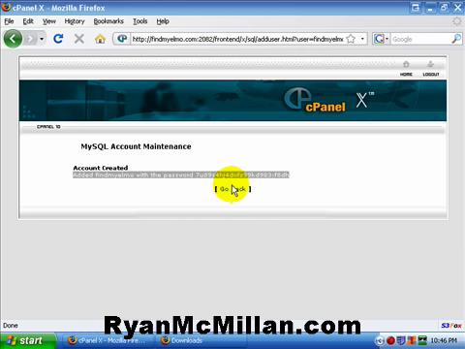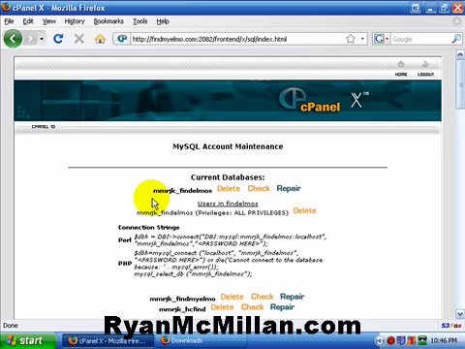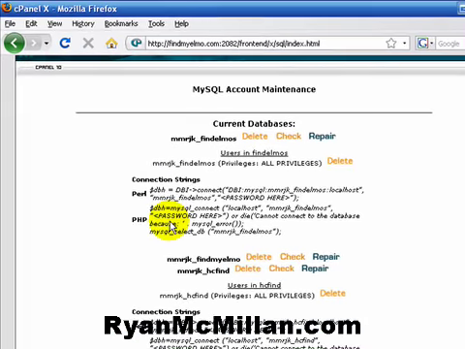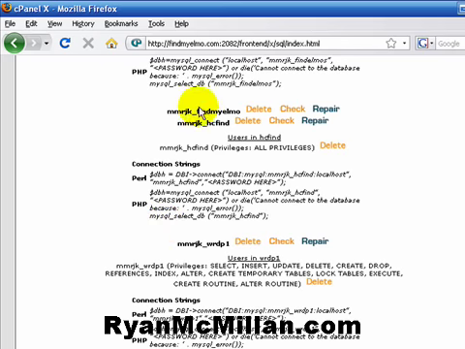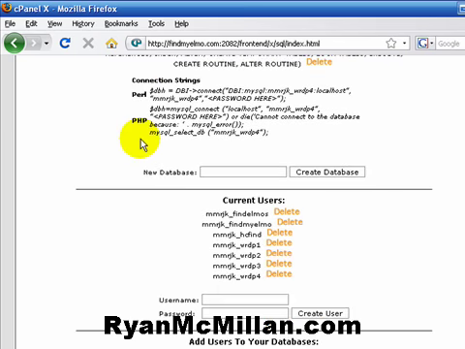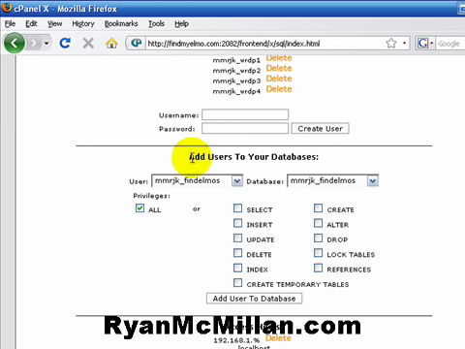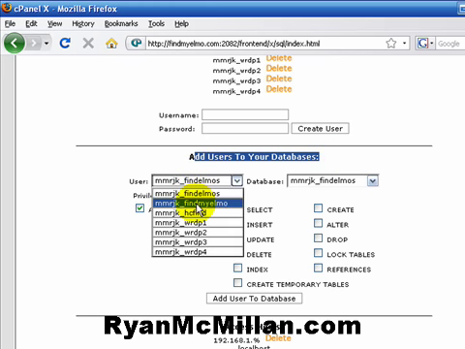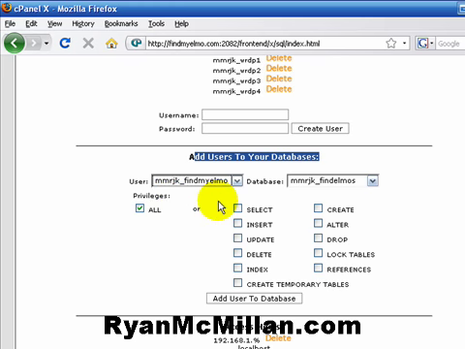To say go back, and we're not quite done yet. We need to associate that new user that we just created with that database that we created earlier. So we do that by scrolling down, and you'll see this add users to databases. That's what we're going to do. So here's the one I just created, user. Notice it prepended that account name to it. You're going to need to remember that.